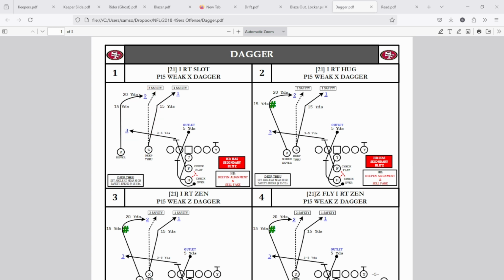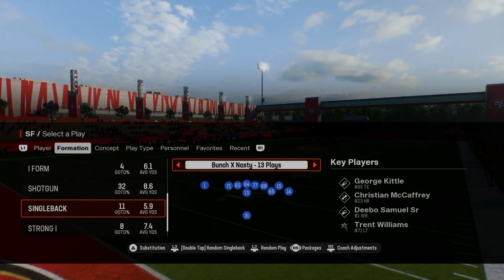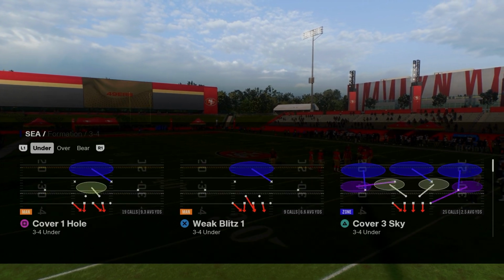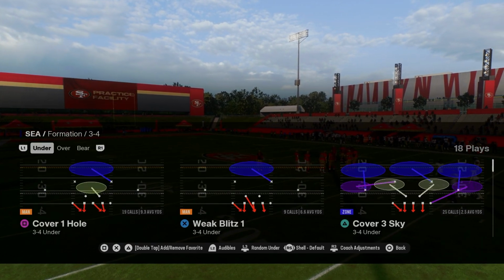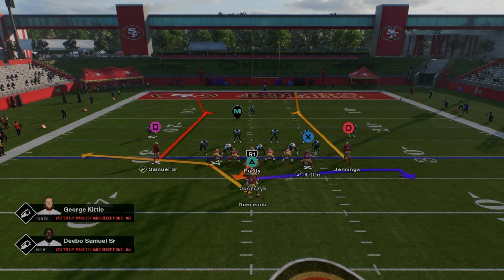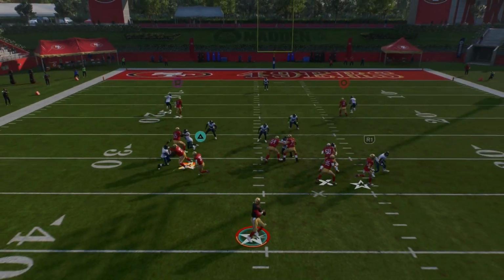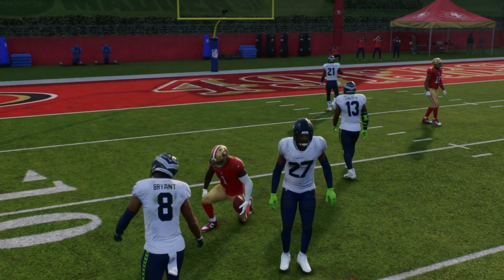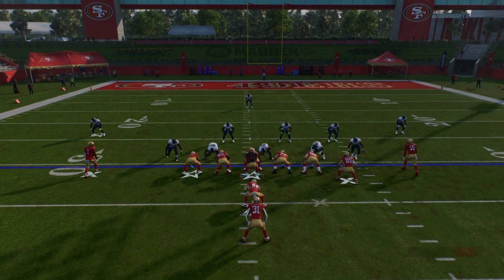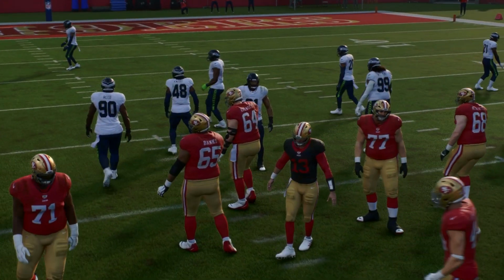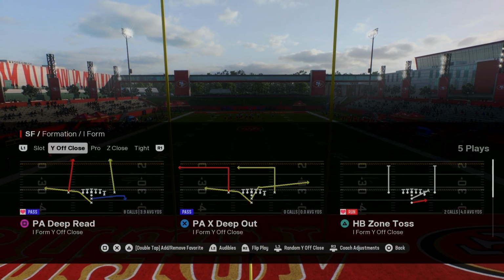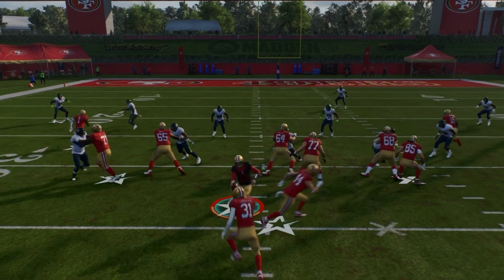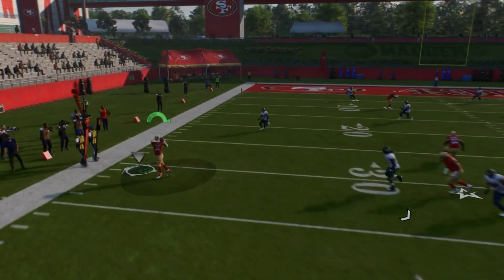All right, so we're going to go I right chunk, which is in the game right now, I formation, Y off close. And we're going to go the PA deep read. Again, because the computer plays this so well, I'm going to call cover one just to give you a little bit of a read on this. All right, so it's just a good old anticipation, deep curl route. It's a really nice play to have in your offense. If you do get cover three or even maybe cover four, be careful. Sometimes the safeties will actually play this route pretty well in cover four. If we get three sky, we know the check downs are there for you. Get the ball out, get it to your check down.